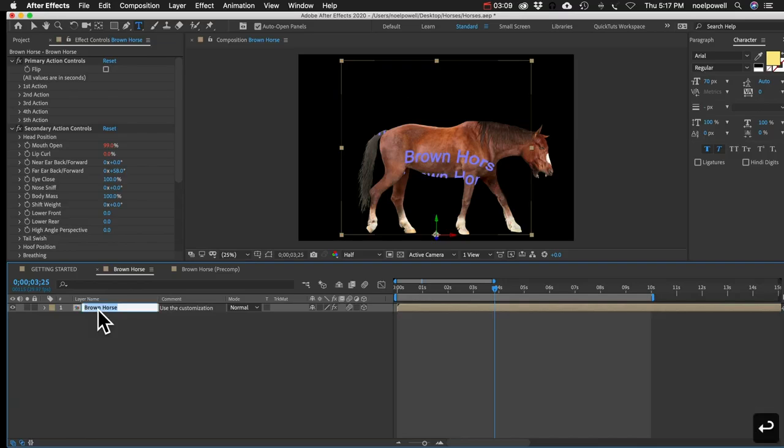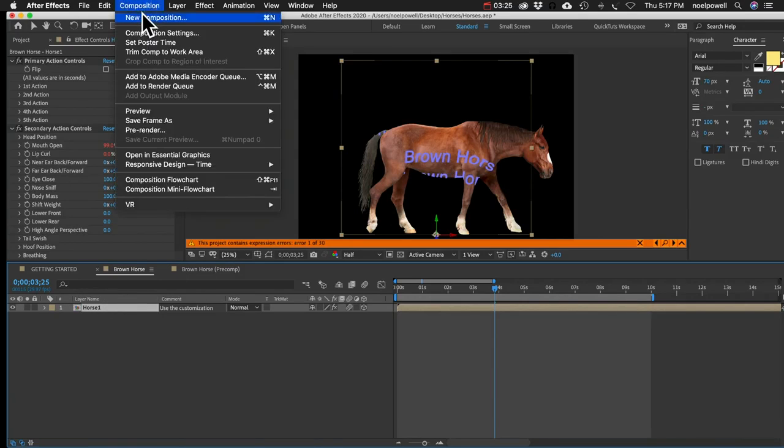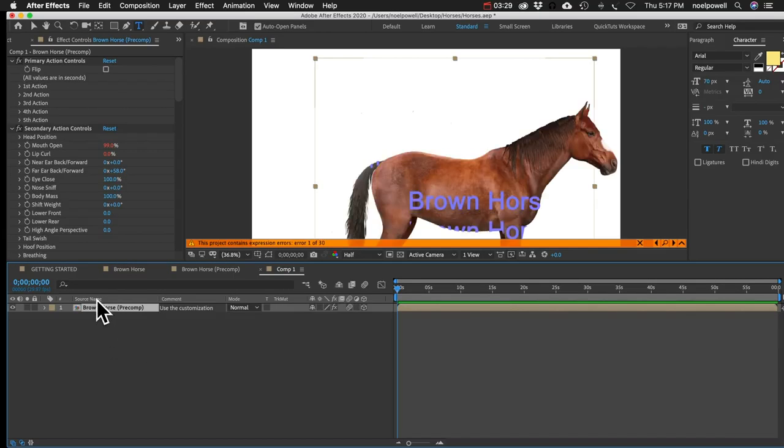So if this became horse 1, you can see we got all these expression errors. Or if you change the name of the comp, or if you ever copy this horse and then you make a new composition and you put it in there, change it to layer name so we can see. So now we've got horse 1 inside comp 1.